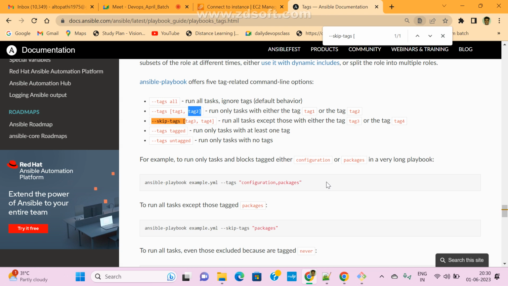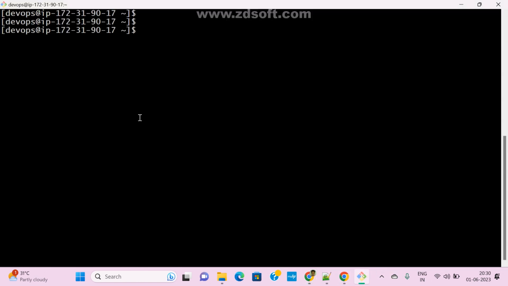This is very important. In interviews, many people ask what the tag concept is and how to add tags. We need to remember only one thing: under the task, just write tags colon and give your tag name. Any name, that is up to you. We can give any name.